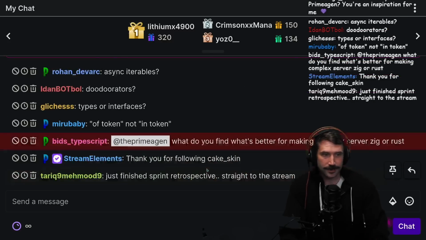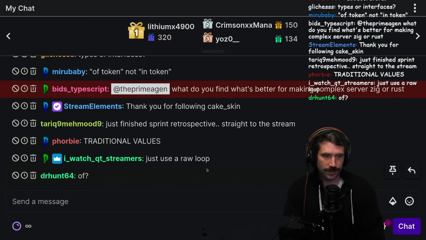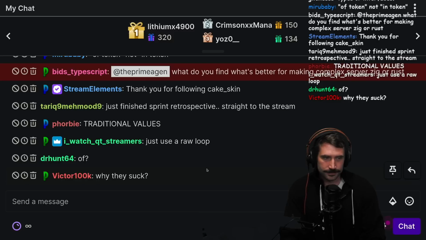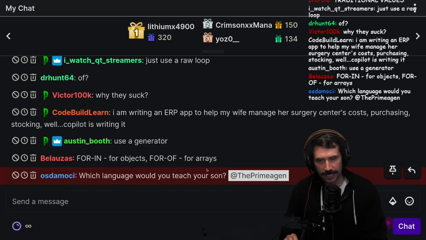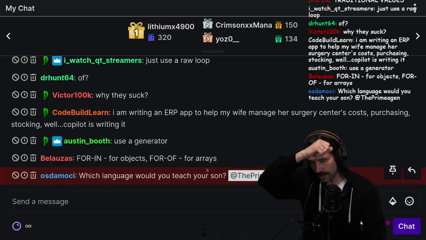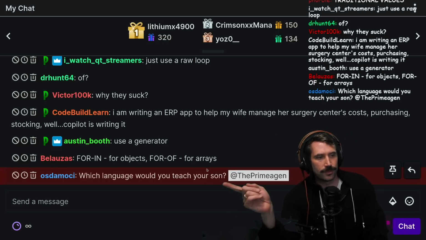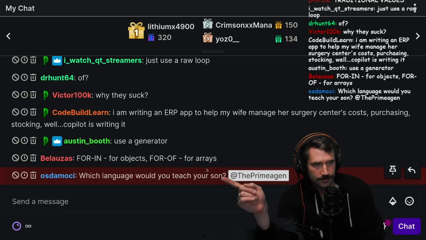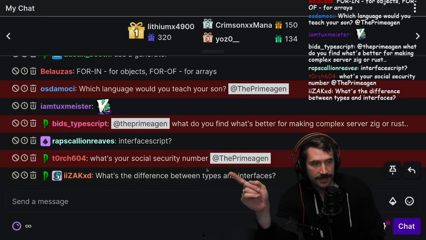Okay. Types or interfaces? Types. I don't do interfaces generally in TypeScript. They're kind of a disaster. I do not see a singular reason why you should do an interface. Can someone give me a good reason to use an interface in TypeScript? I know of one reason, but I think it's a really bad idea.